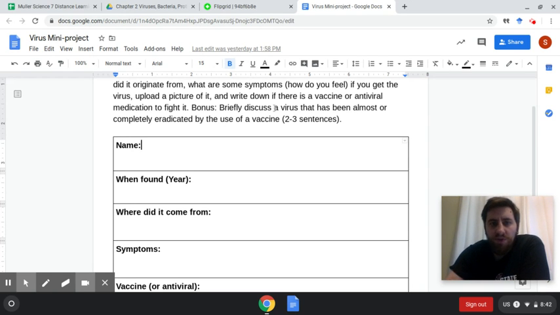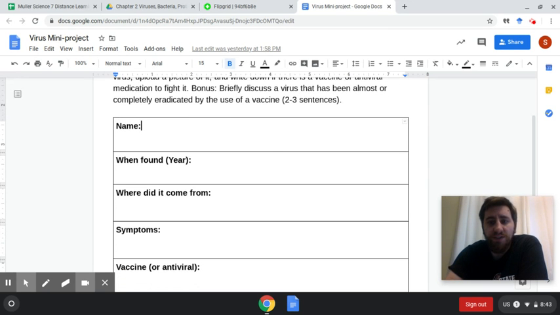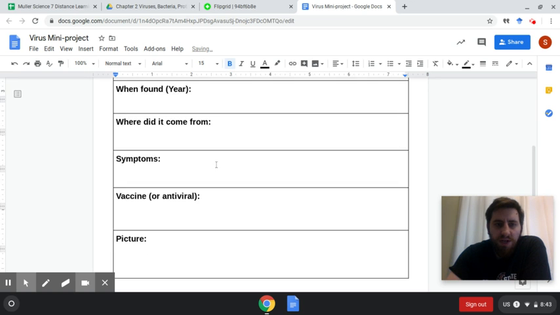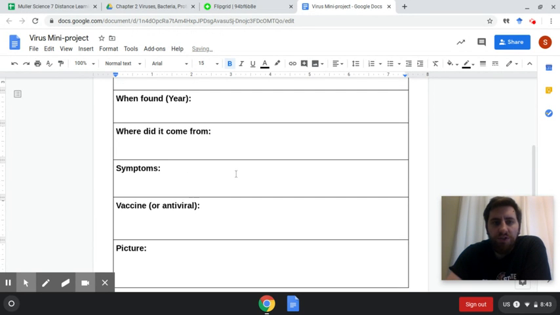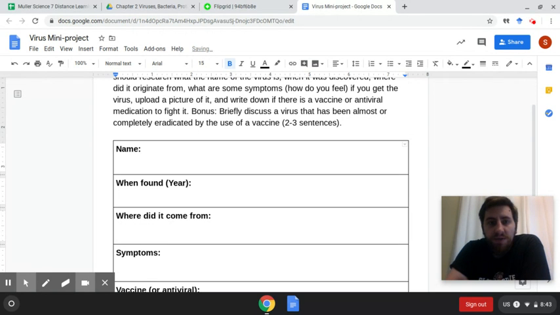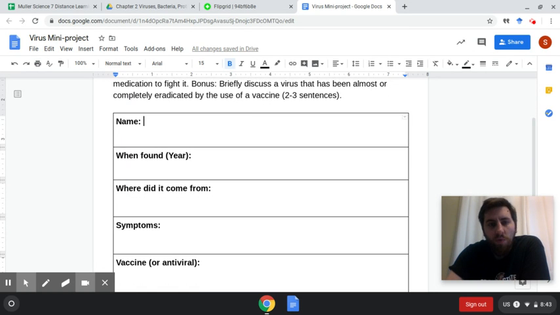Some bonus points: briefly discuss a virus that has been almost or completely eradicated by the use of a vaccine in the past 100 years. So don't get too complicated with this. Just pick a virus. Don't pick COVID-19 or coronavirus, okay? Because that's all everybody's talking about for obvious reasons right now. We want to try to pick viruses that we maybe don't know a lot about as students, and you want to learn a little bit more about.